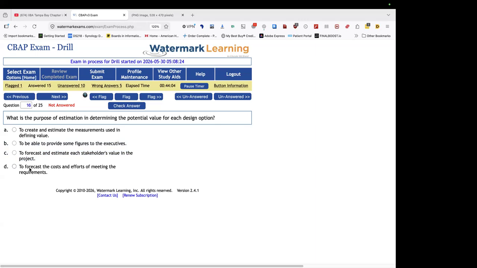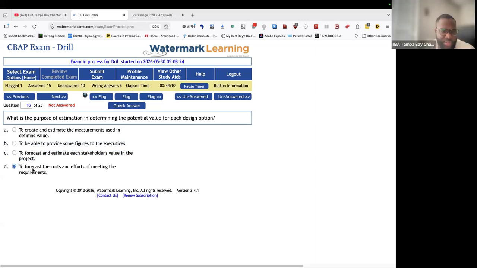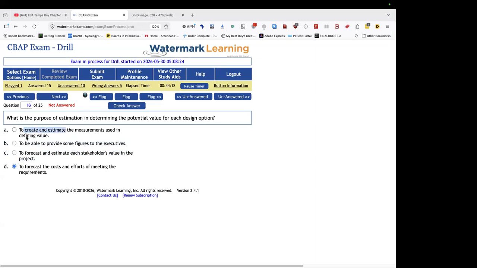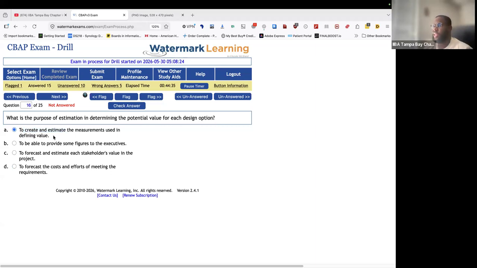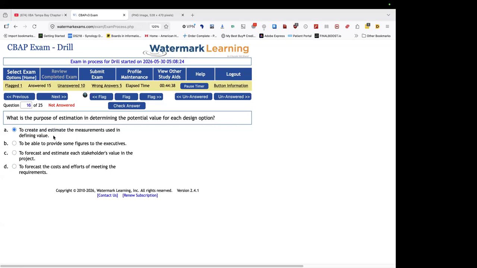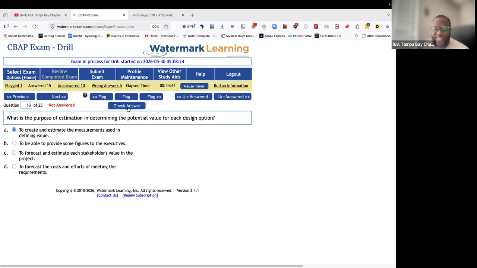Okay, so what is the difference between forecast and create an estimate? That's actually tricky. The measurement used in defining value or requirement. I agree with D for Denmark, but for this one I will go with A for Alabama, because they want to find the value for each design option. Okay. Shitaina, do you agree on that? I don't have an answer, Kosi. I'm not sure I understand the question right. Okay. Let's test A.